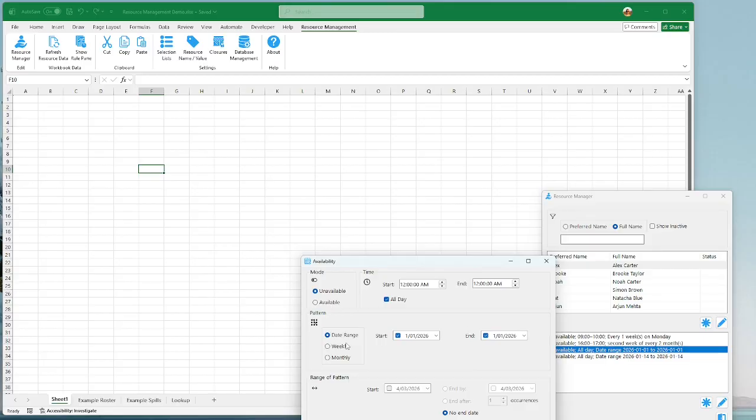Let me just show you the patterns though, because those are the key ones which drive everything. There are three different main types of patterns. There's a date range pattern. That's very simple. Between one date and another date, this person is not available. This one happens to be one day only, from the 1st 26 to the 1st 26. You'll notice down the bottom here, there's this thing called range pattern. For a date range, it's not applicable, nor is it set to no end date, because the actual date range specifies the end date, so no reason to use it.